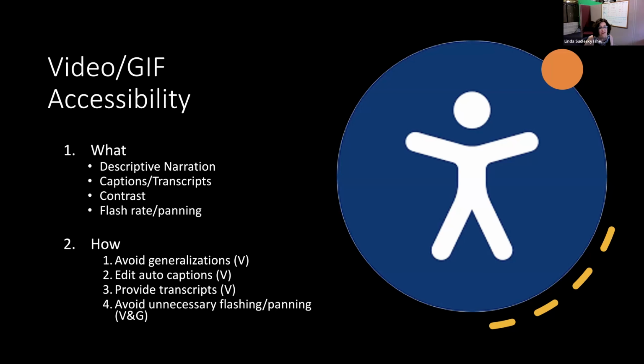And contrast has to be important for video, and flash rate and panning. Flash rate impacts people with migraines and epilepsy, so you should avoid making your videos flicker. You have to think, what is the purpose of it really? Is it just to wow people? Because it might wow some people and it might make some people sick. So you should keep that in mind.